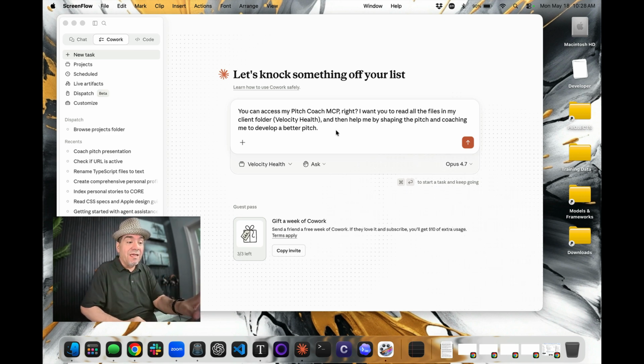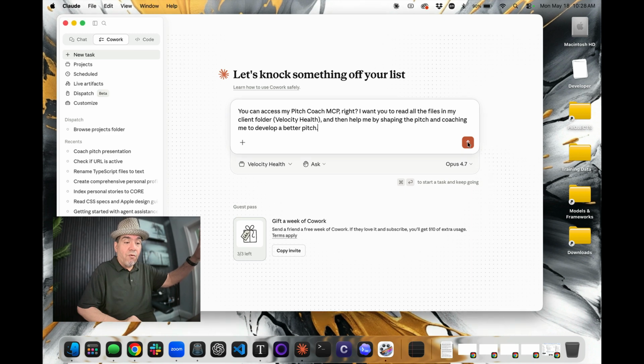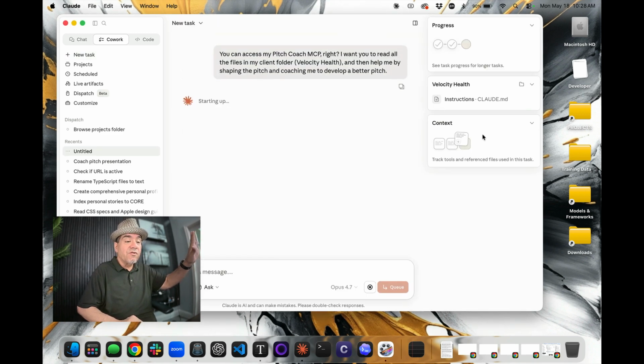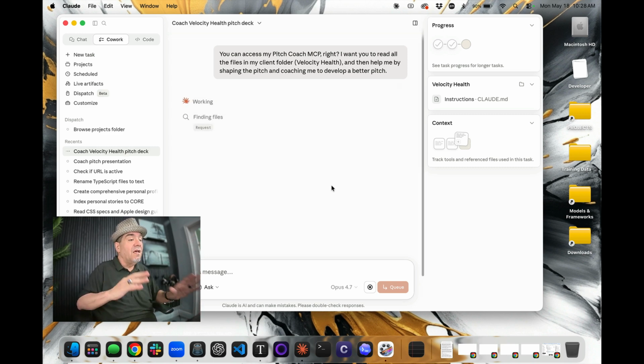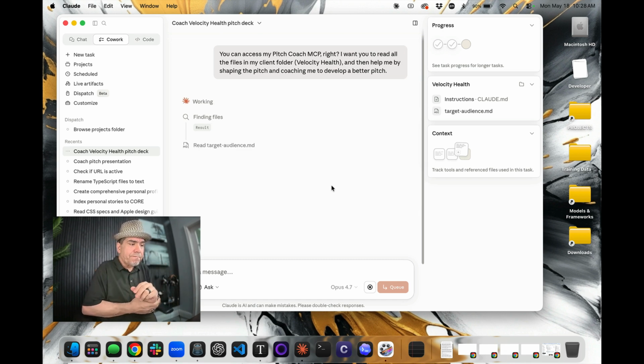So I've written the instructions, which says, hey, I want your help. And we have a fictitious server that is called our pitch coach. Now we're going to get going. As we do this, it's going to go and read all the files in that folder. It's going to ask me for permission to make an outbound call to the MCP. That's all standard. And so we see this as it's moving.